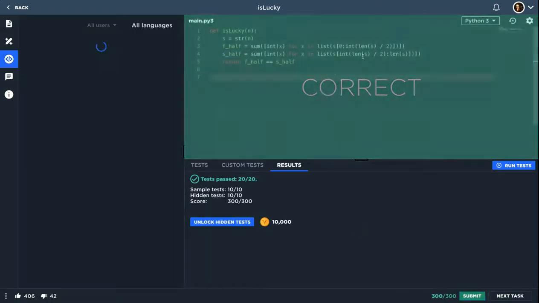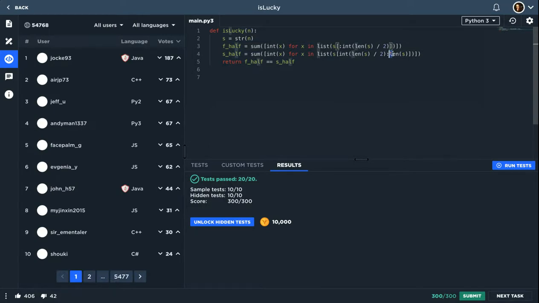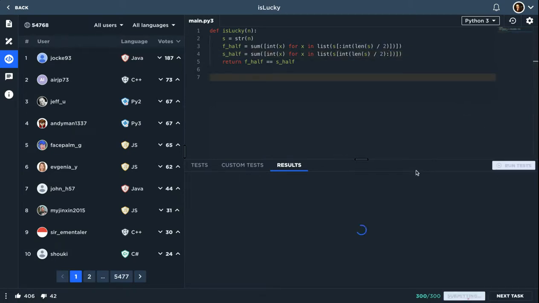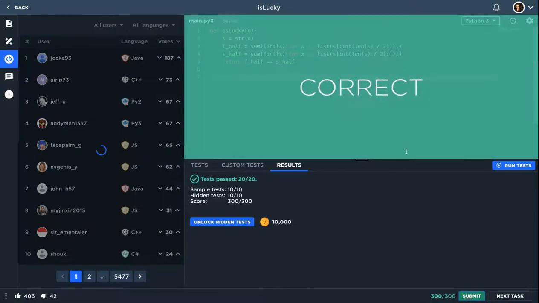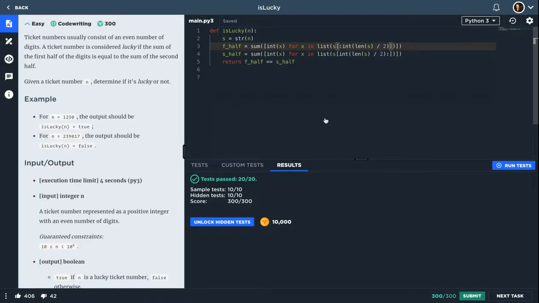Yeah, correct. One of the things you can do is remove these. You can remove the starting index here, the 0, and you can remove the ending index here, and this will still work fine. Submit again. You can maybe make this a function, but that's it. I think that's the simplest solution.